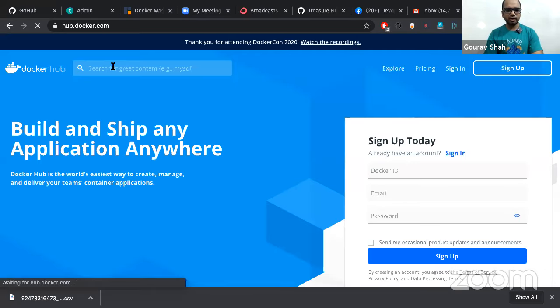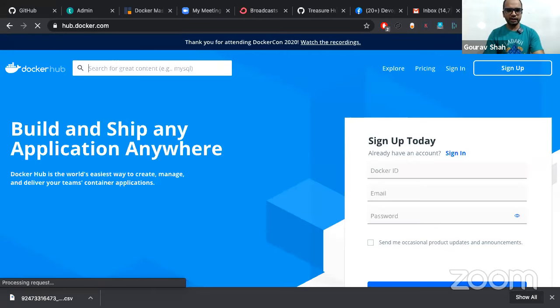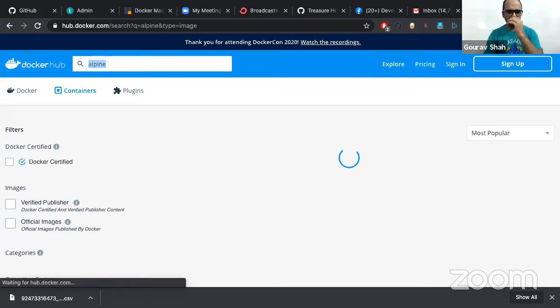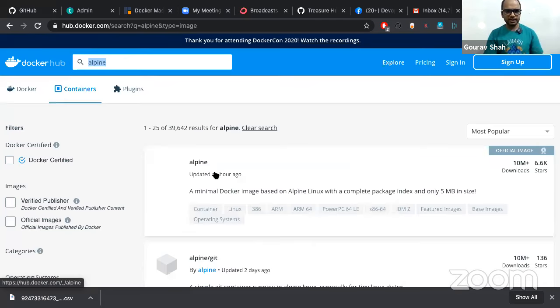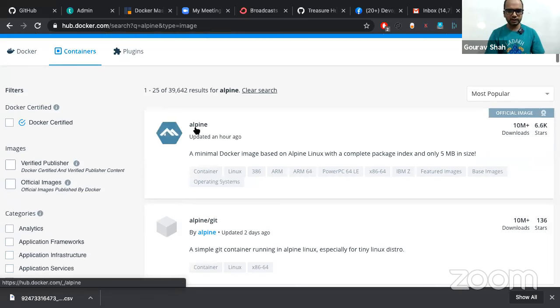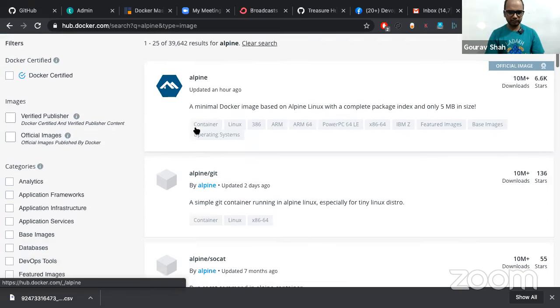And let's take an example of the same Alpine image. Now, why do I use this Alpine image is because of the footprint that it has. So if I search for Alpine, I may see a bunch of images listed here. There is one here which just says Alpine. That's the one we are using.